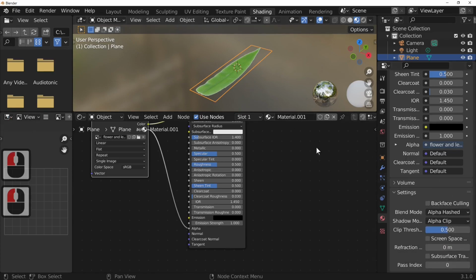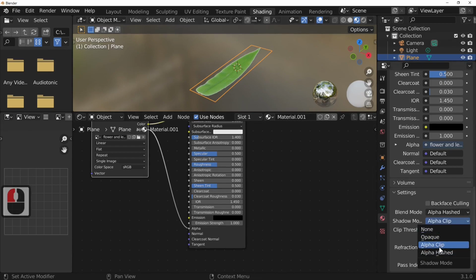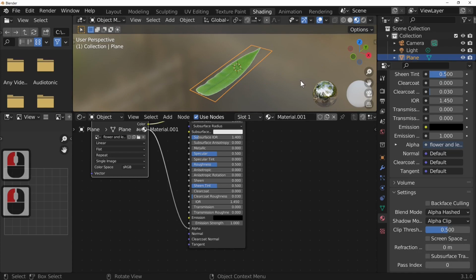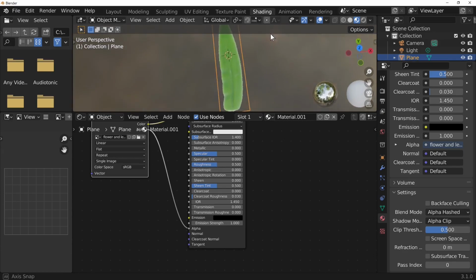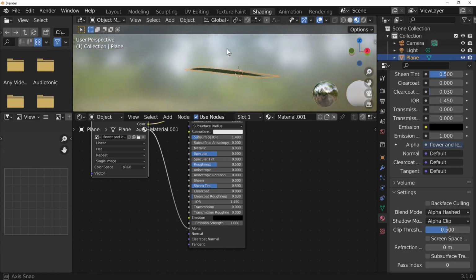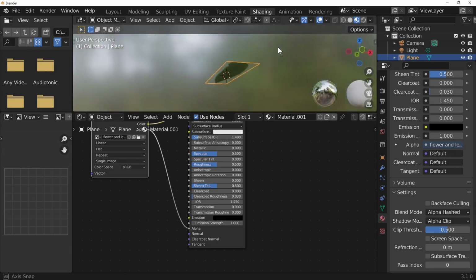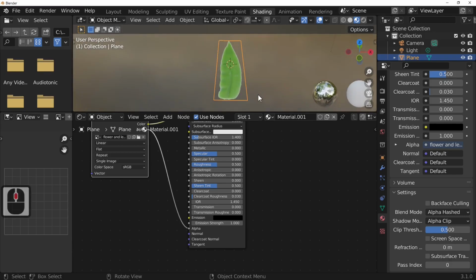Settings might differ on your computer depending on what graphics card you've got, but basically just mess about with these until you find something that actually works for your plant. So we've now got something here. We've got see-through parts of our plant. As you can see, they are totally see-through. So we have made a pretty good leaf.